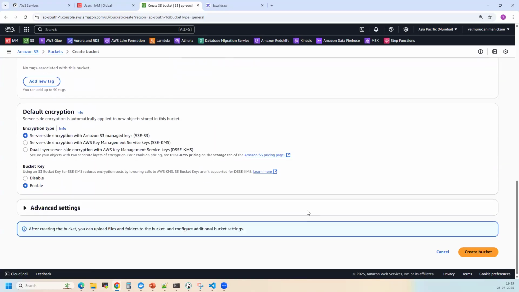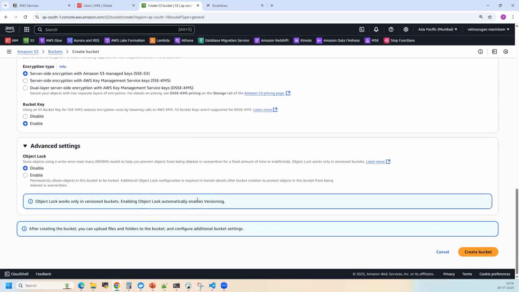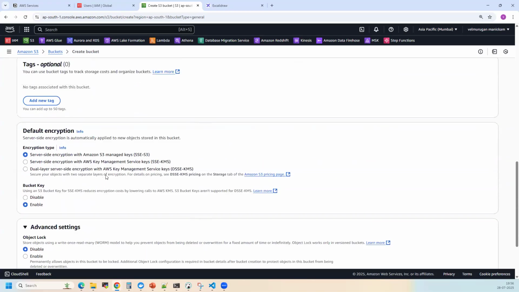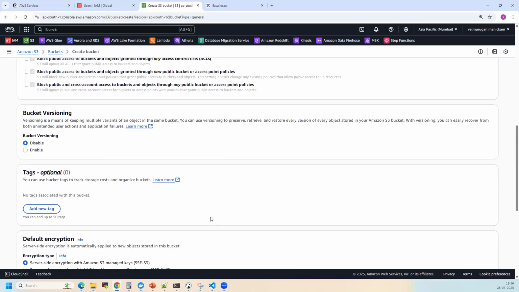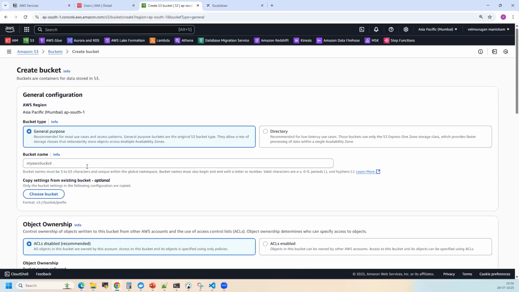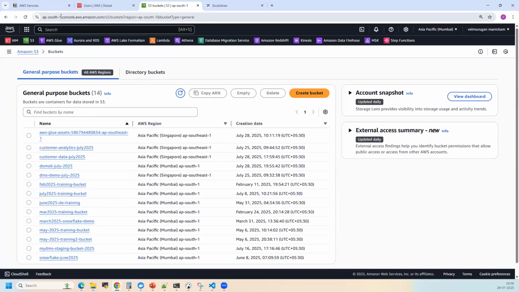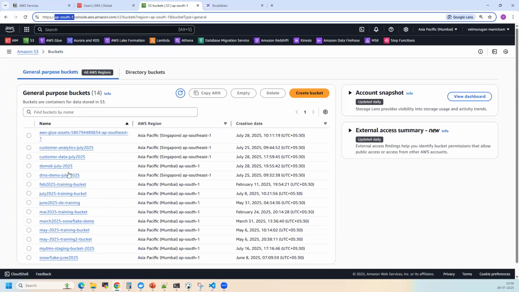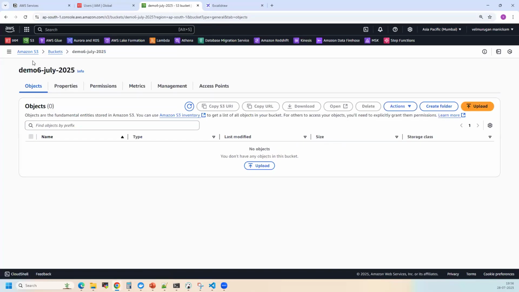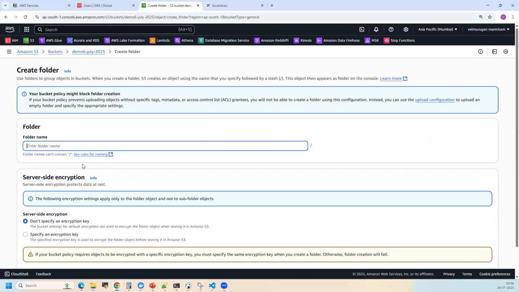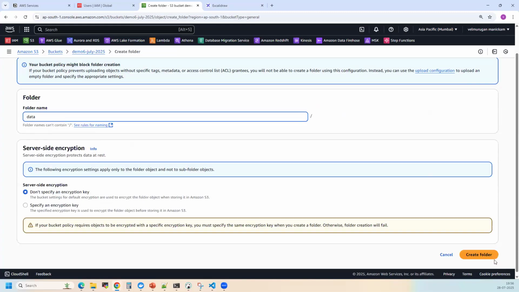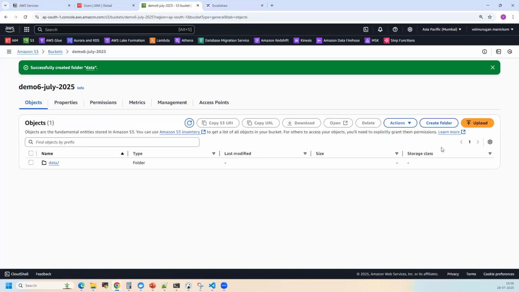If you see here, advanced settings, by default, it's using server-side encryption. We are not changing anything. We are just giving a bucket name and creating the bucket. Okay. So as I am in AP South, the bucket got created in AP South. And I don't have any files here. I can create folders.